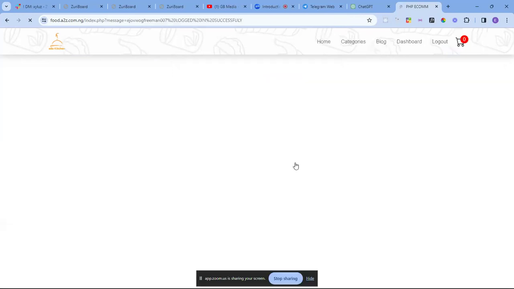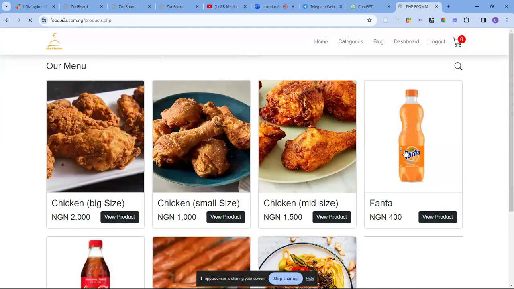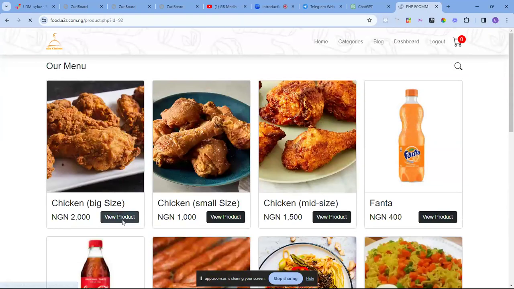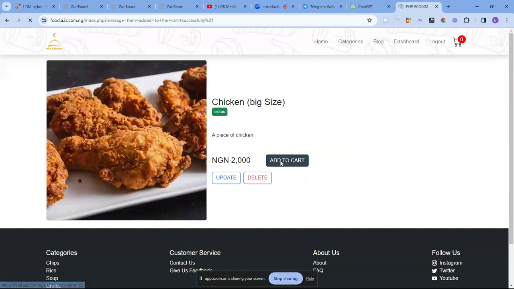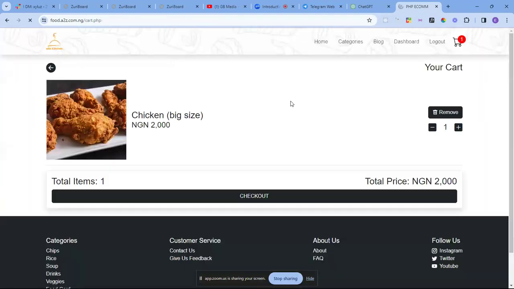Now I'm logged in. Now if I click on it again, then I click on view product, I am able to see the product. I can now add it to cart. Are you following? So please take note of that. So it has been added to cart. Then we'll talk about authorization now.